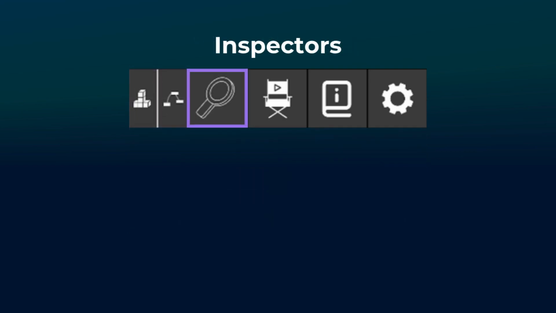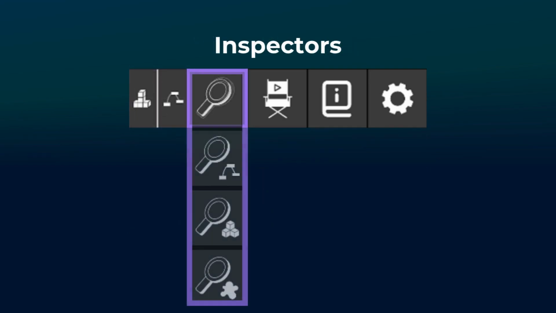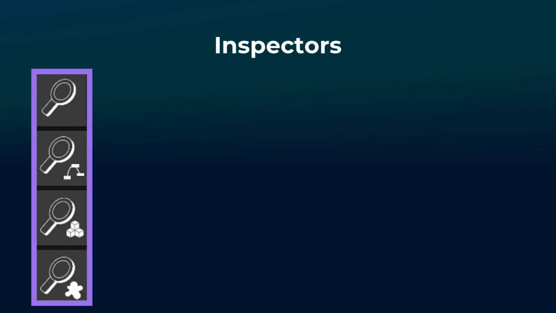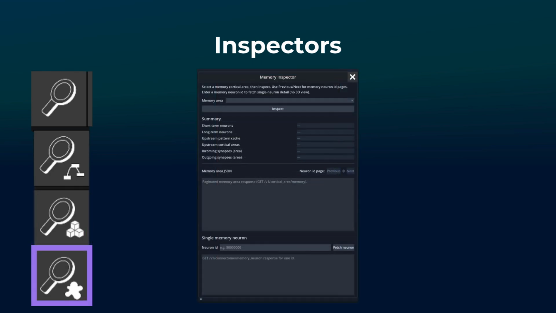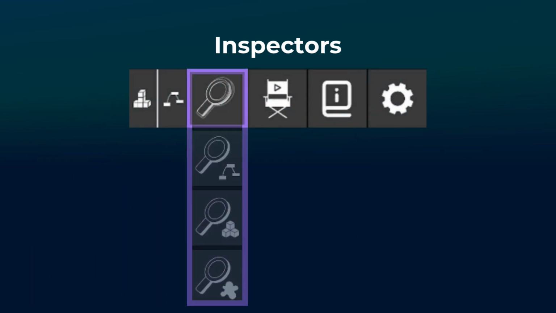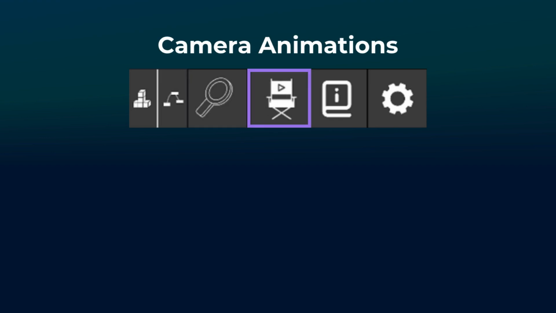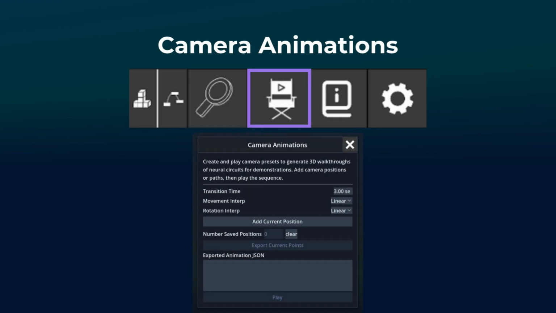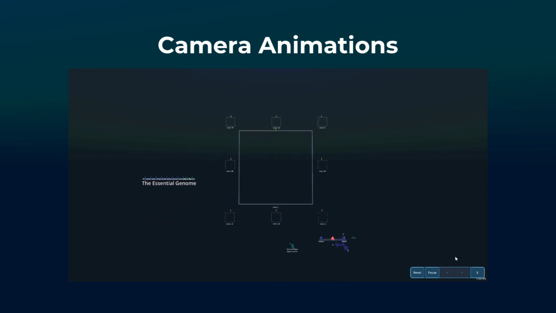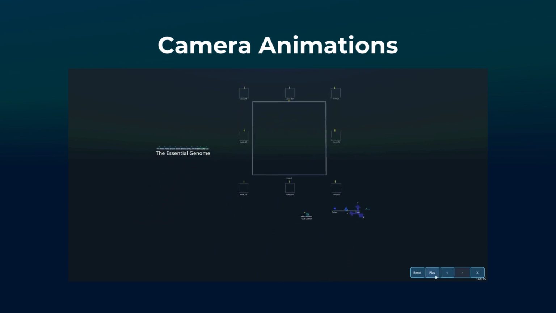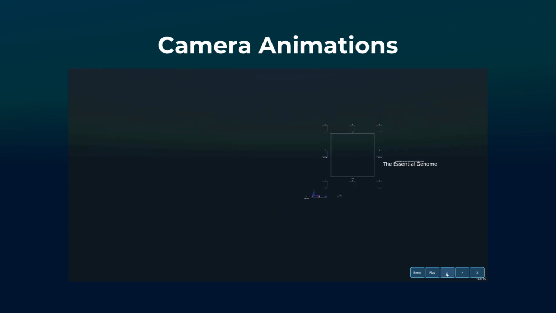The magnifier icon is called Inspectors, a collection of powerful tools enabling you to gain insight into the inner workings of your circuit. The Director Chair helps you build camera animations, a tool which can help you build attractive presentations of your circuit. The Animation Controller allows you to play, pause, and reset the animation.